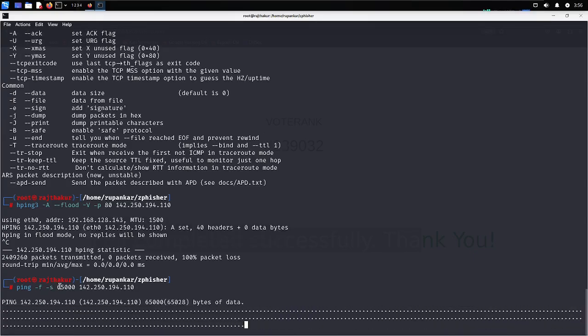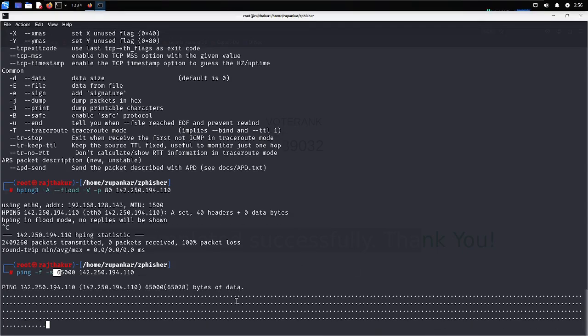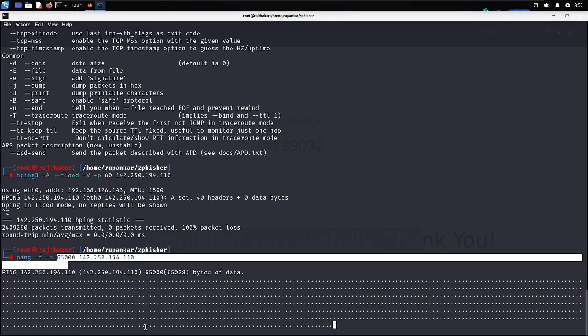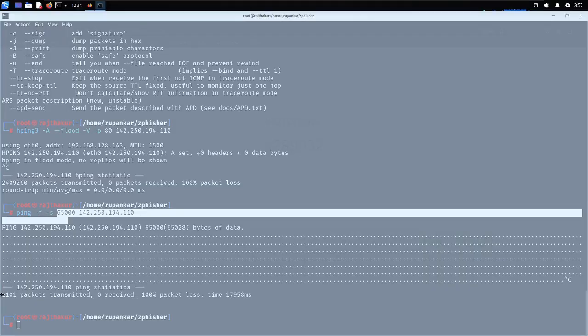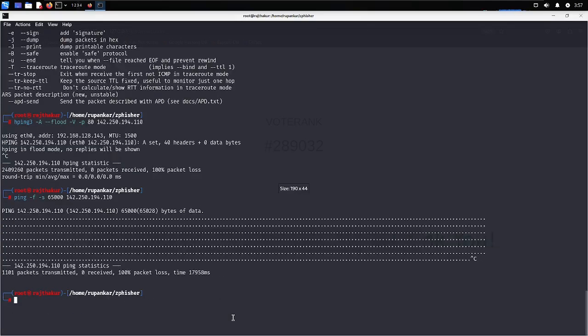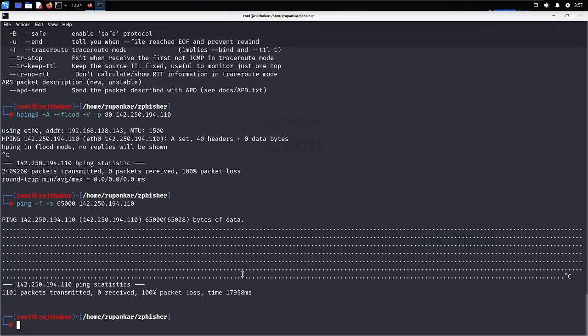This number of ping requests is being sent directly to Google, and the dotted lines show that this many packets are going there. Until it reaches 65,000, it will not stop. So I am stopping it forcefully using Control plus C, and now it's showing 1101 packets went there. You can see there were a lot of packets, and that's how you are doing a DoS attack.